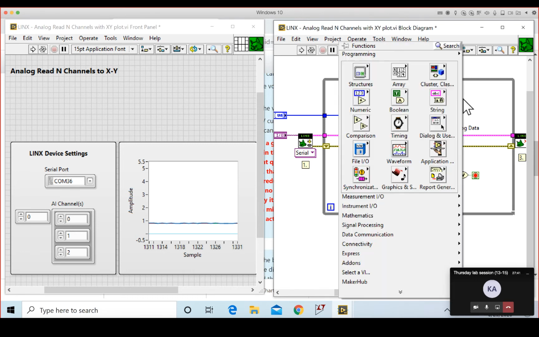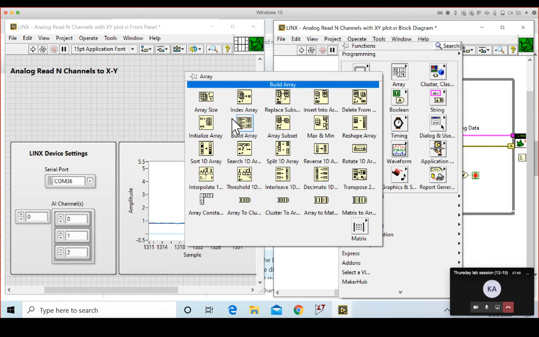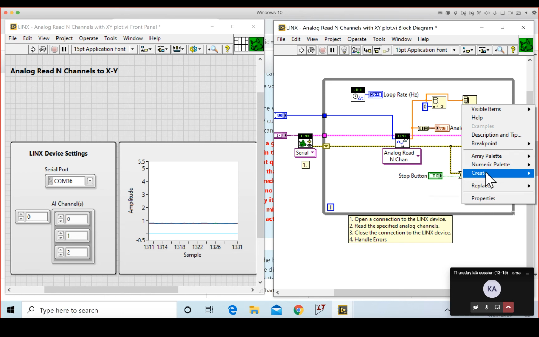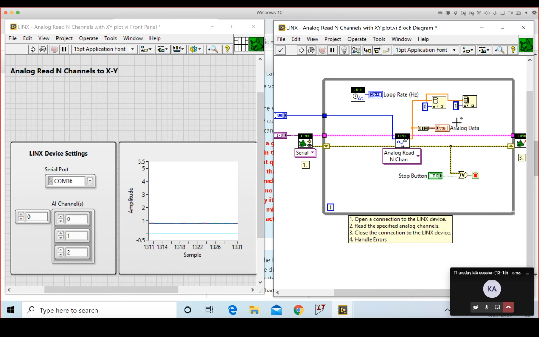So I'm just going to do it again, array, index array. I'm going to put it there and then feed it into that one, but here I'm going to get channel 1. So the output of each one of them is now only that channel.